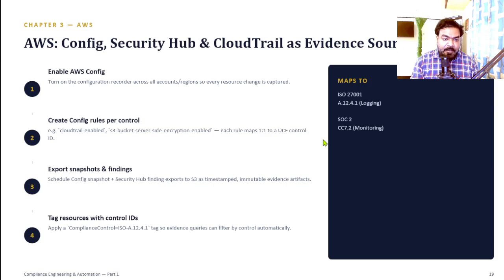Slide 19, AWS Config, Security Hub, and CloudTrail as evidence sources. Let's build the AWS evidence pipeline. First, enable AWS Config across every account and region so every resource change gets captured. Second, create a Config rule for each control, things like CloudTrail enabled or S3 bucket server-side encryption enabled, and map each rule one-to-one with a UCF control ID.